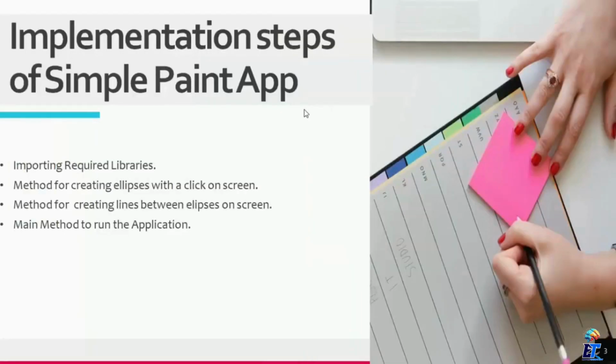Now let us look at the implementation steps of the simple paint app. So the first thing we are required to do is import the required libraries. The second step is we need to create a method for creating ellipses with a click on the screen. And the third step is we need to create a method for creating lines between those ellipses on screen. The last step is we'll be creating a main method to run the application, in which the two methods which I have mentioned will be provided, and we'll be running the program.